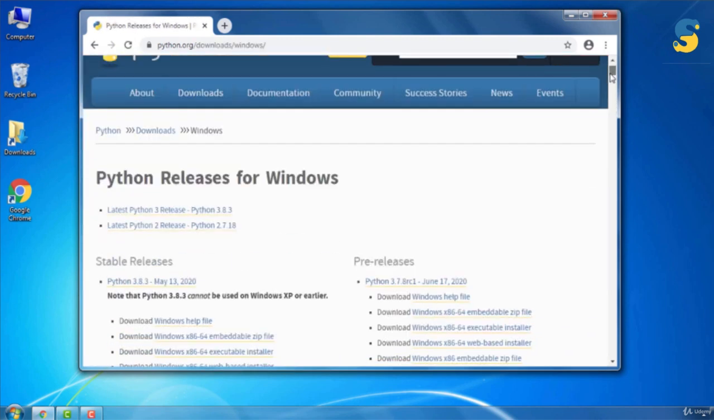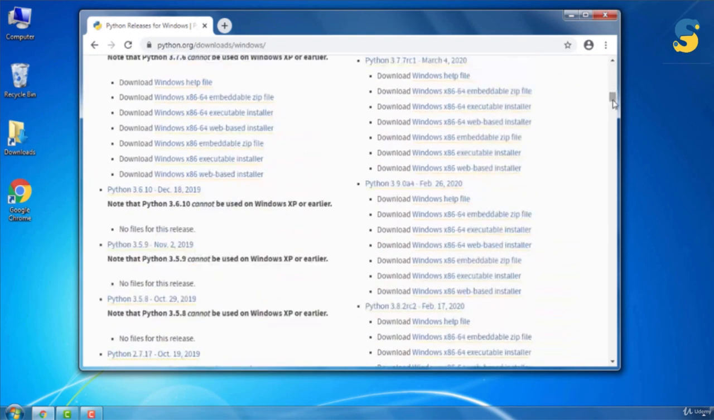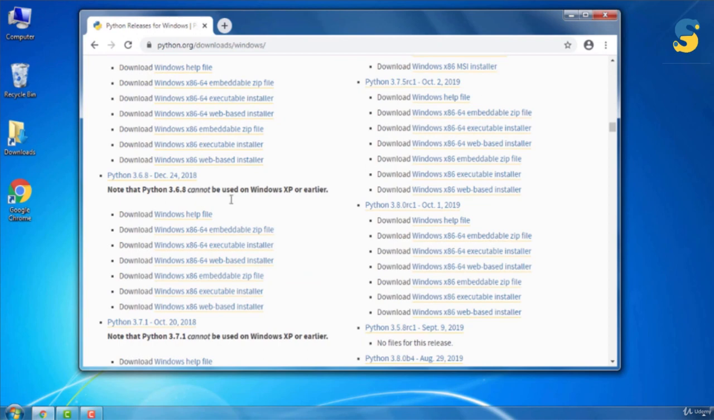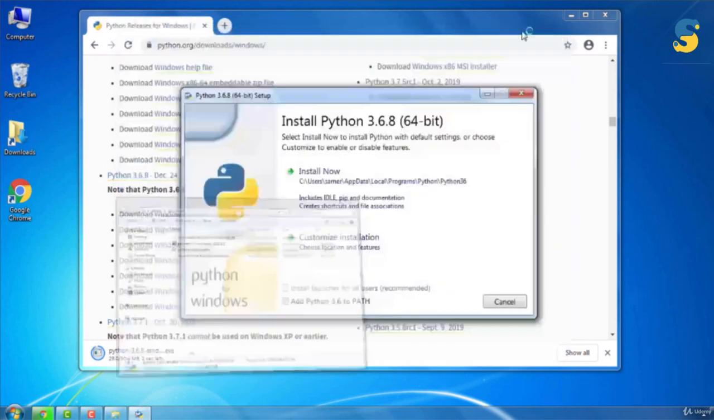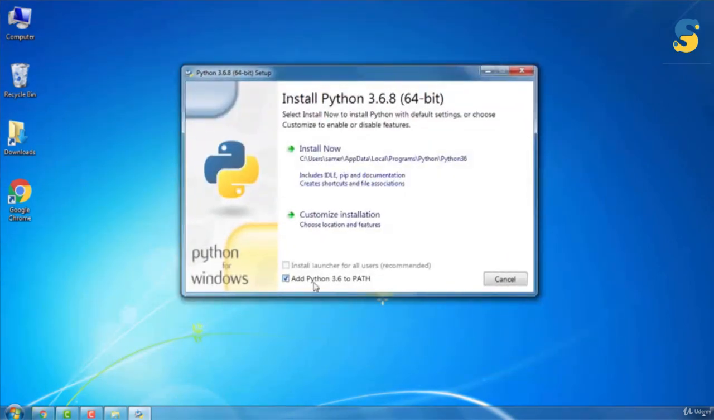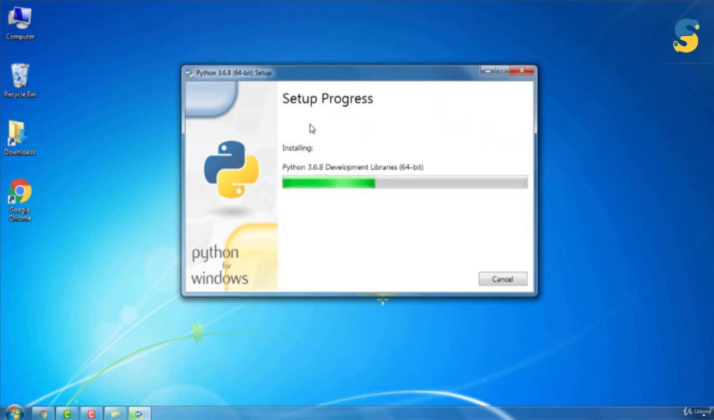In this course, we are going to use Python 3.6. That's it. So I will select Windows x86-64 executable installer. If you use a machine with 32-bit only, you have to select the one with x86 only. Once it's downloaded, you can open it from the browser, or you can go to the directory and open this file. First of all, you have to select this option, add Python 3.6 to the path, then select install now.